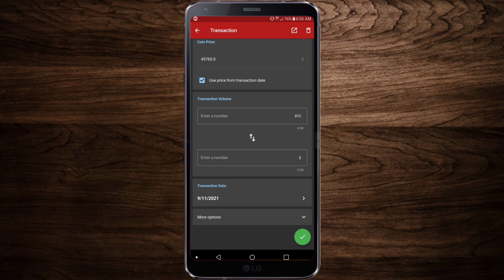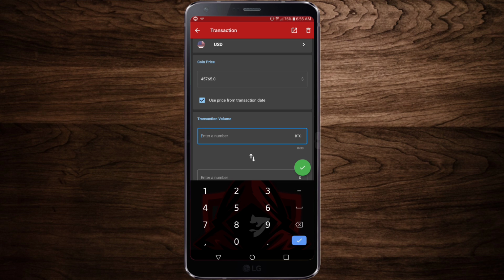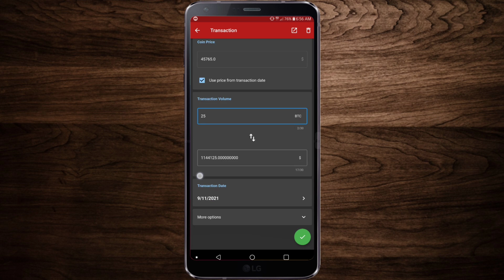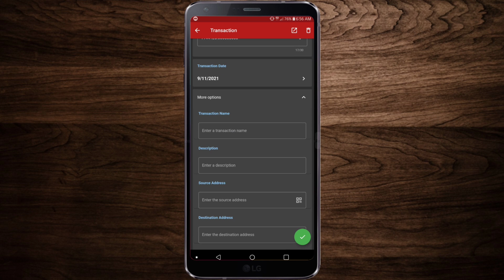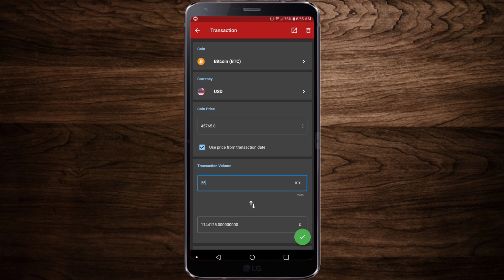We could add the transaction number or the transaction volume. We could enter a number, and let's say we wanted to test 25 Bitcoins. We could see the value, which is quite a lot. We could see the value in dollars, and we have a few more options down here. We could give it a name, a description, the source address, the destination address, and all of that.